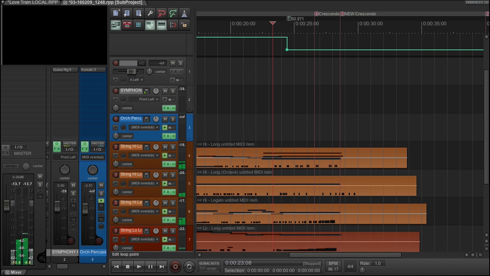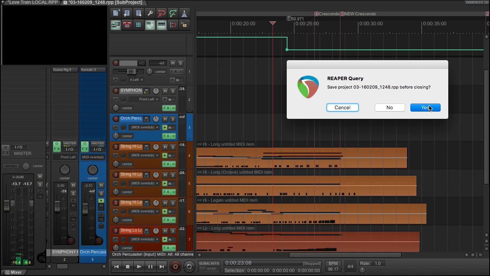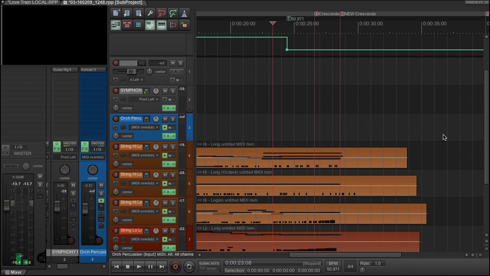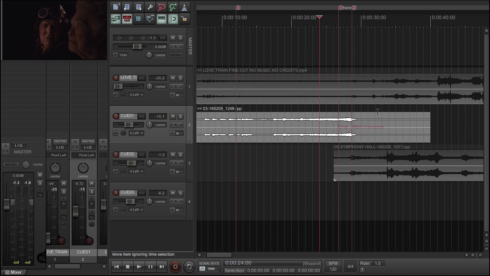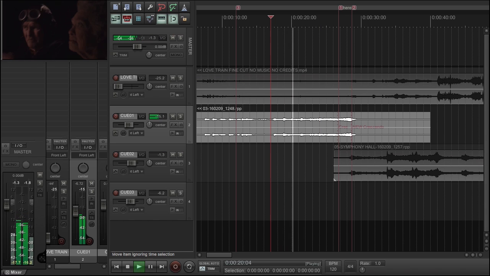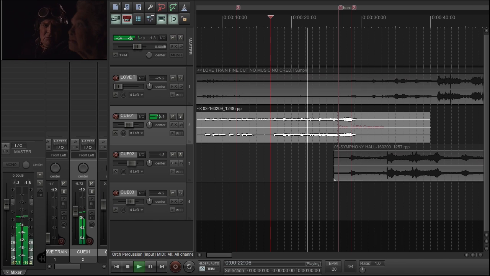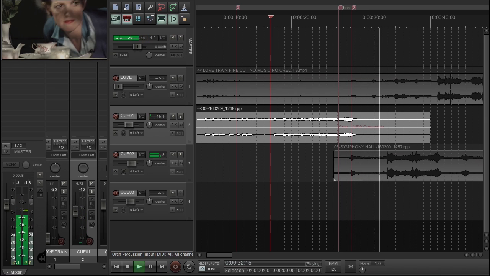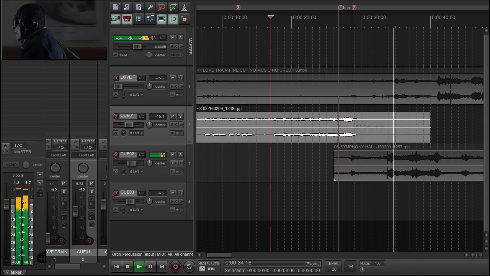Lovely. Okay. Close the tab. It'll render out my sub-project. And we're done. Now I just have to play the scene. Still a bit rough, but it generally does the job.